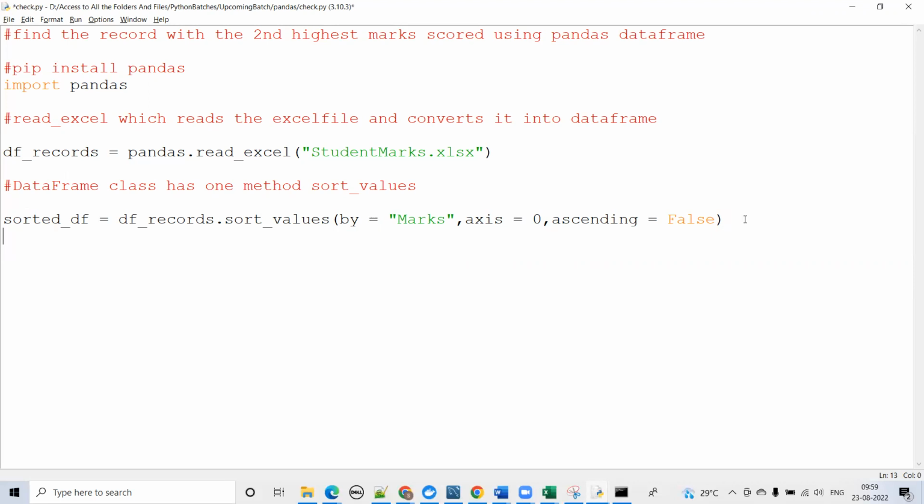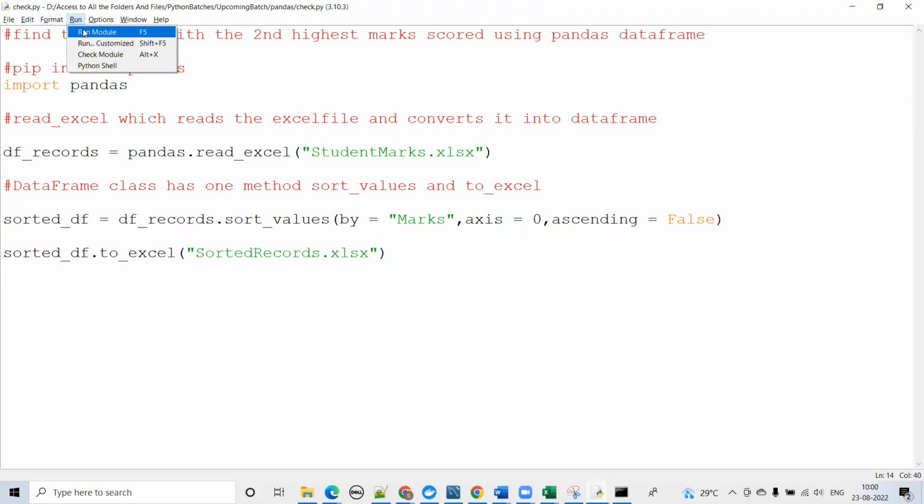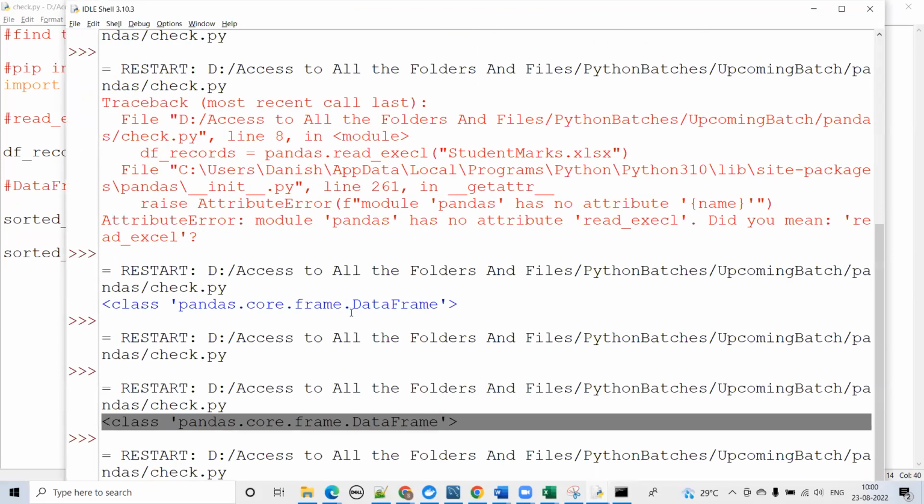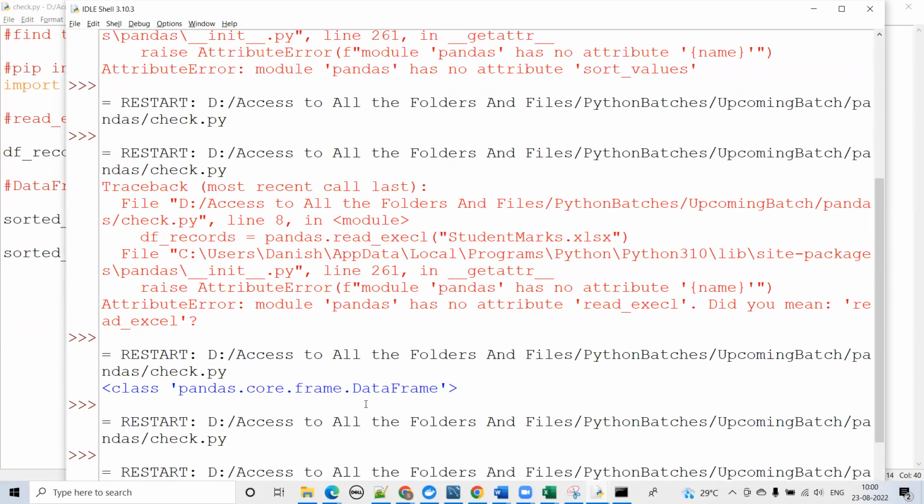After sorting, I want to convert this back into an Excel file. The data frame class has another method called to_excel, and we are going to make use of this. To Excel, and we have to give the name of the Excel file. Here we are giving it as sorted reports dot xlsx. If we save this and run it, it has been successful.